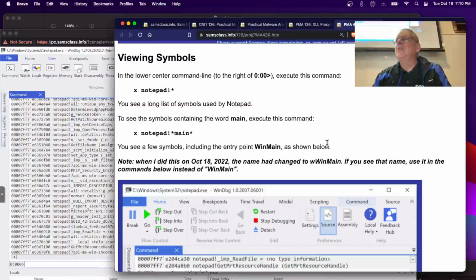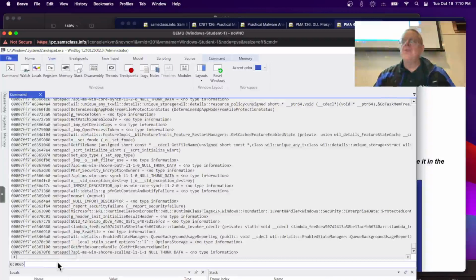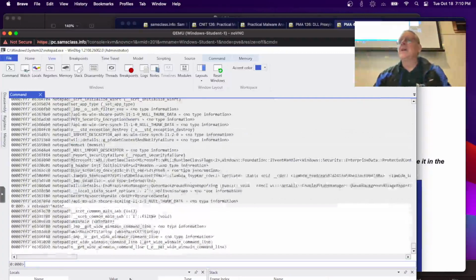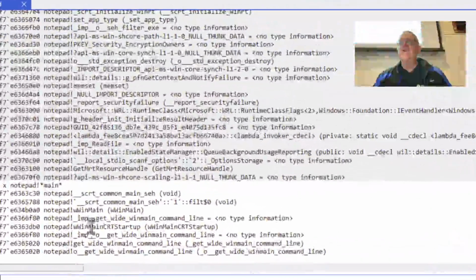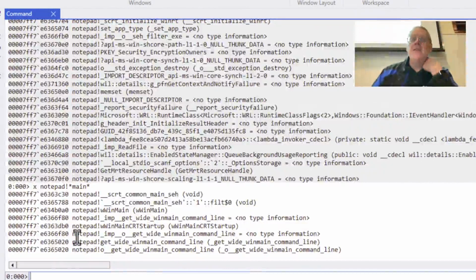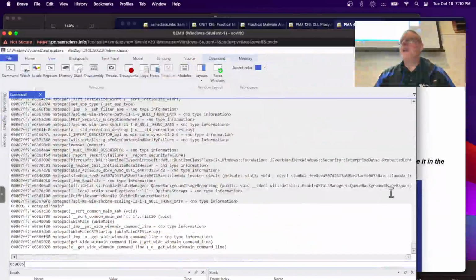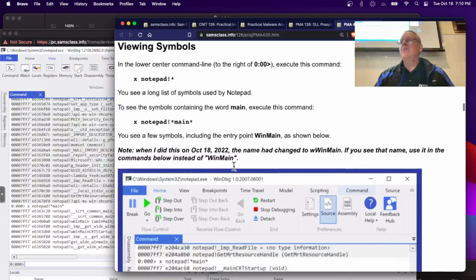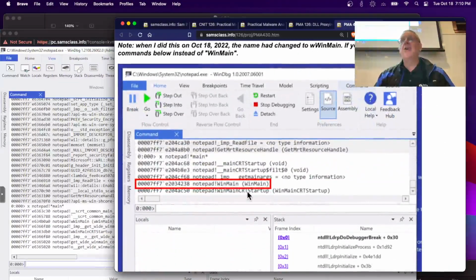There are some symbols. So let's try to find symbols that contain the word main. So let's put star main star and enter. And now we get a shorter list containing main. And the place where it launches is called WinMain. And this is something I just had to add to the project today. For some ungodly reason, Notepad has changed, and now it launches at WinMain, which is new to me, and I don't know what that's about, but that's what you have to use in the next step now. I made that note here from today. For some reason, now it's called WinMain.